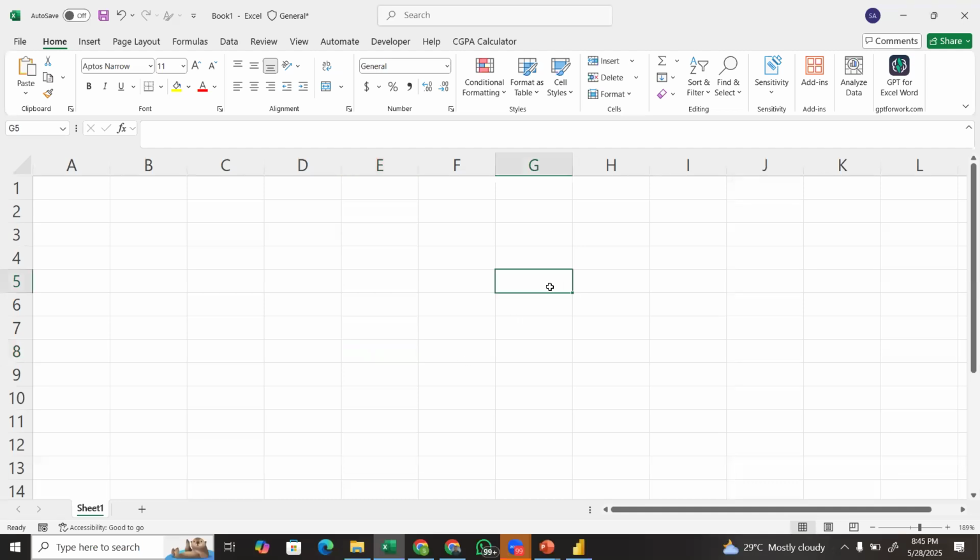Now, who can guess? Which cell am I? Let me see the very first person that will win my virtual water. Which cell is this? G5. Yes. So this is cell G5, right? Now, we are good to go, right? And the lines that you see showing right here are called the gridlines.